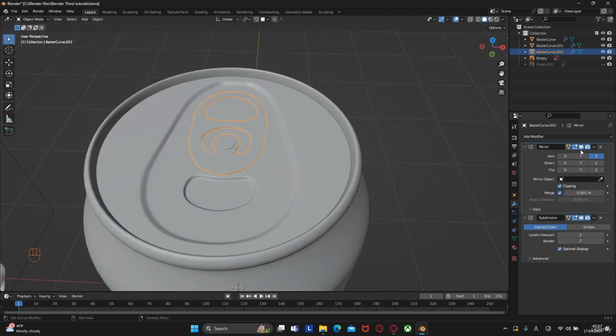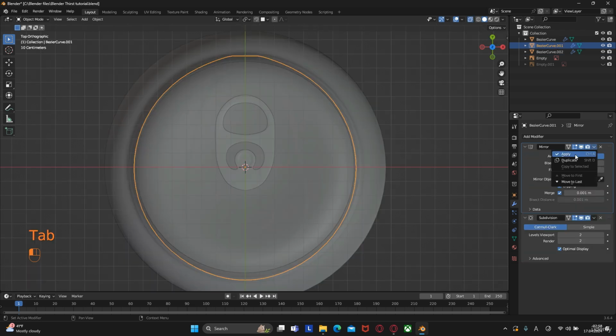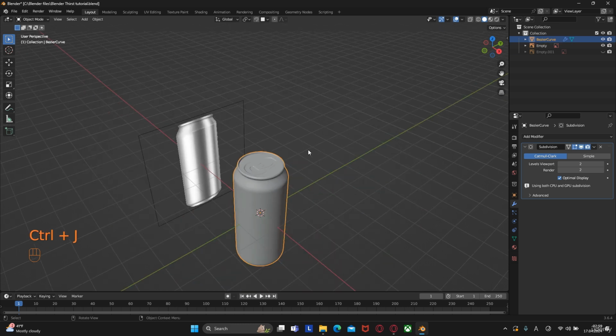And let's apply mirror modifiers to our objects. Now let's select all objects and combine them into a full can by pressing Ctrl+J. And here we go, our can is created.